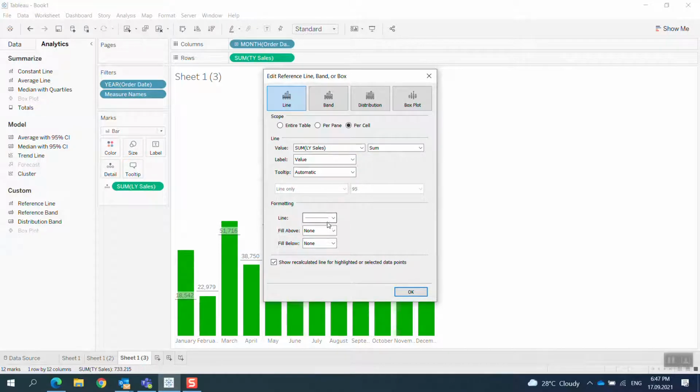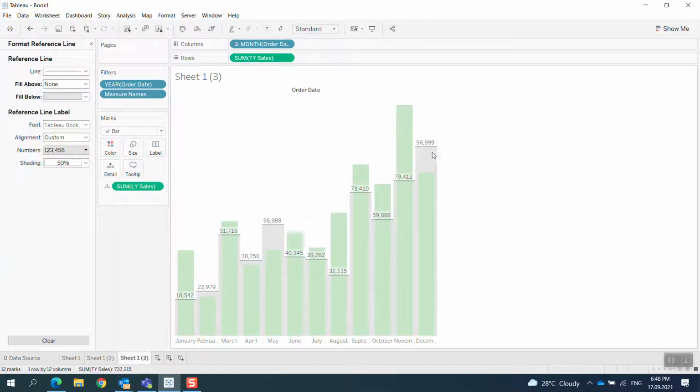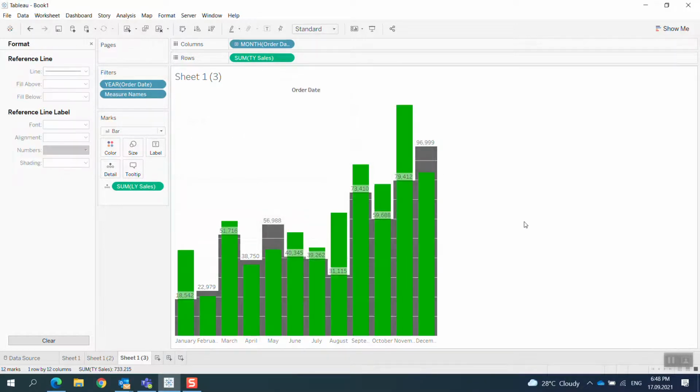What I'm going to do in this one is format the area below the line. Below, so I put it in the, let's say, right color. I can even make it a little bit darker. We have the color here. Okay, so next you can see this year's sales versus last year's. So yeah, that's it.